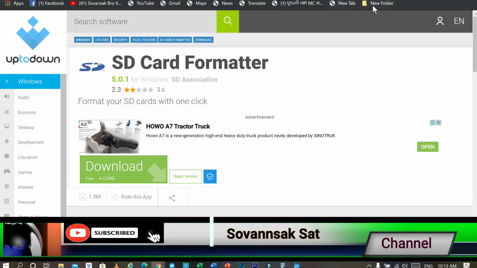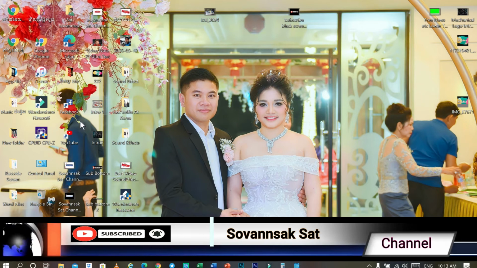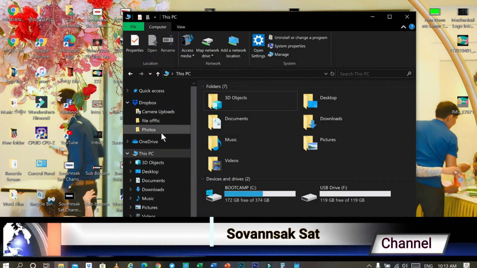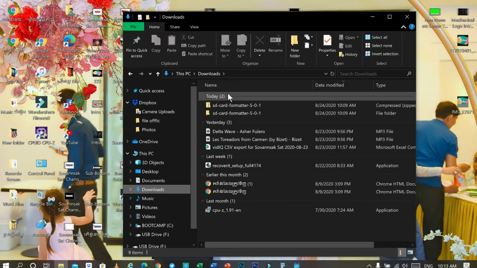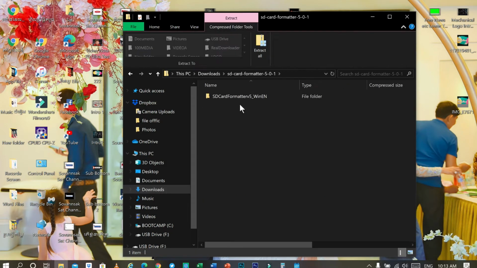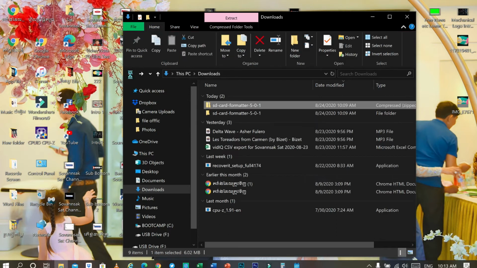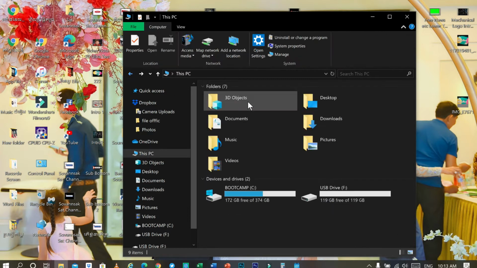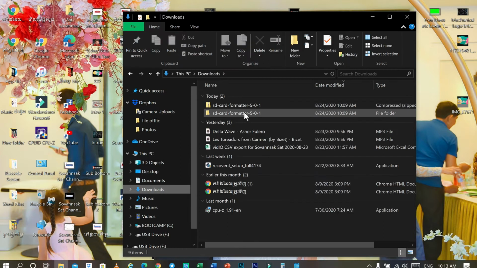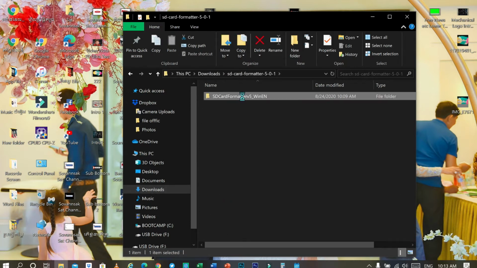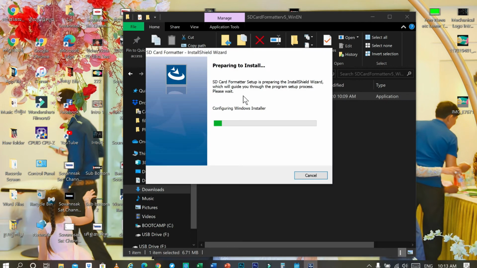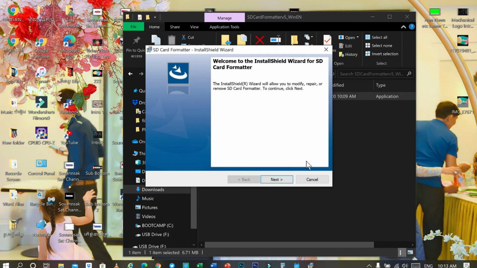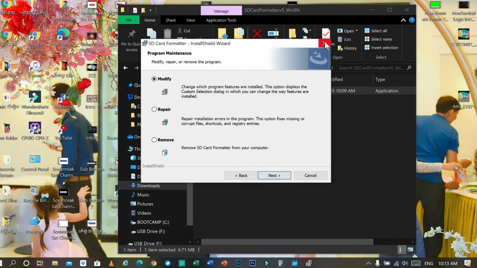Okay, install it. I already downloaded it, but I look in the download folder. This app I already installed. What you need to do is download from Google and extract all, and then install to your computer. Okay, like this. Because I already installed it, I don't need to install it again.